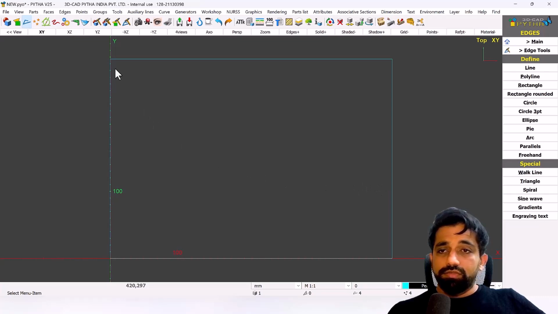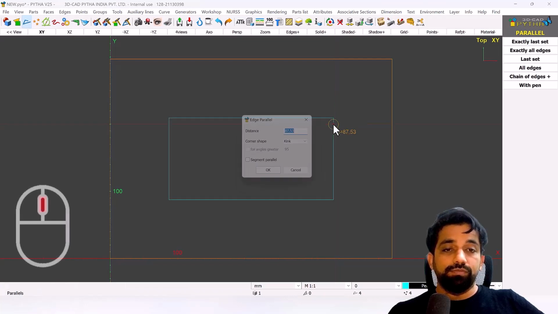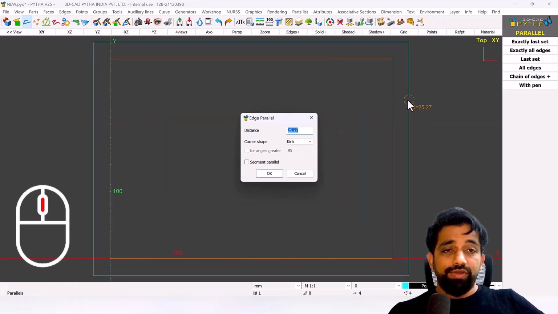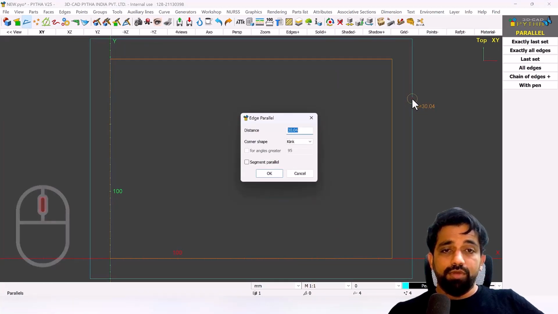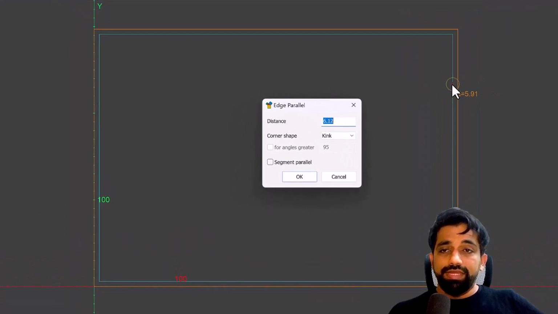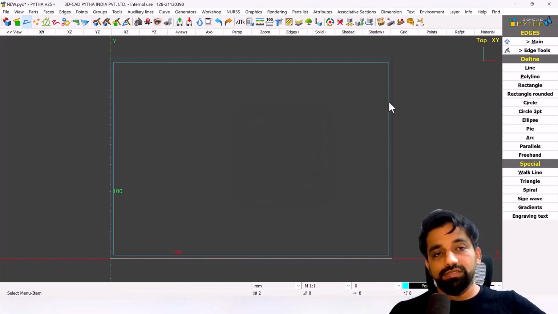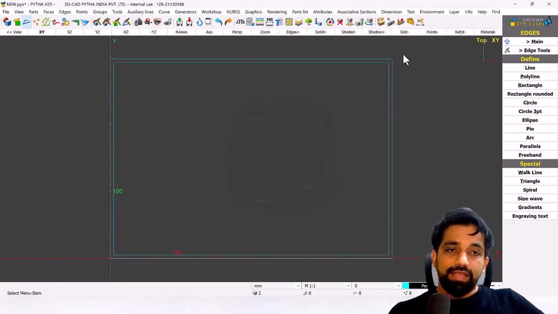And now let us put a margin in it. For the margin, I'm gonna go to Edge menu again, and here I will select parallels. I will select one of the edges, and I say enter with my middle mouse button. So if I bring my mouse outside of the box, I'm gonna make a parallel edge outside. I would rather make it inside, and I would type distance as 5. And I say okay with the enter button. So now I have my page outline done here.